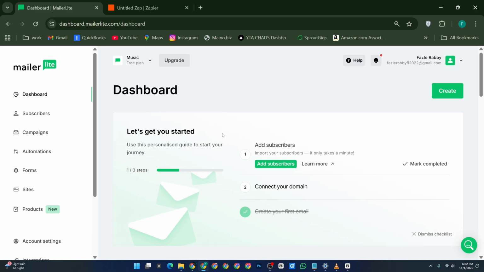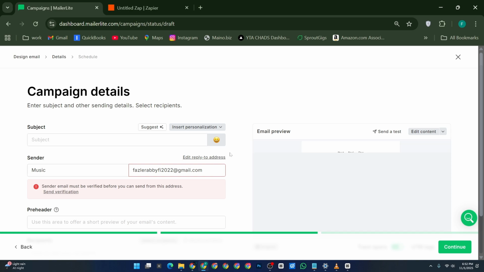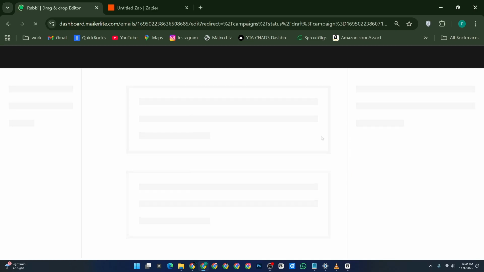First, click on the Campaigns tab. You can either create a new campaign or edit an existing one. For this tutorial, we'll edit an existing campaign, so click on the Edit button next to your campaign. Next, click on Edit Content to open the drag-and-drop editor.